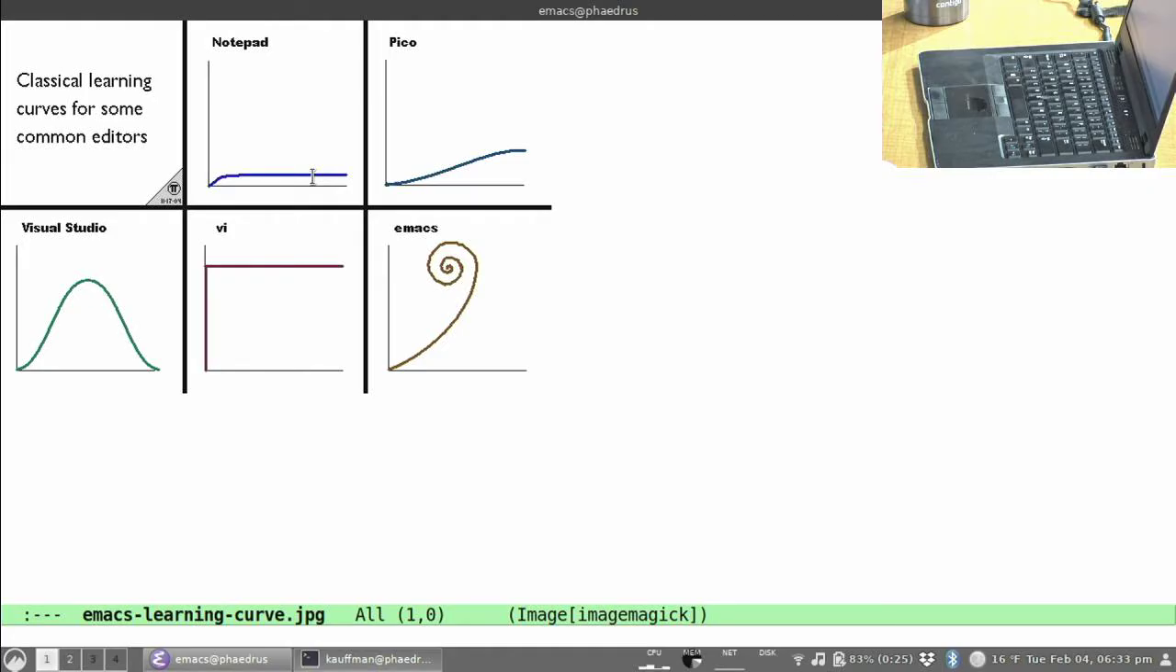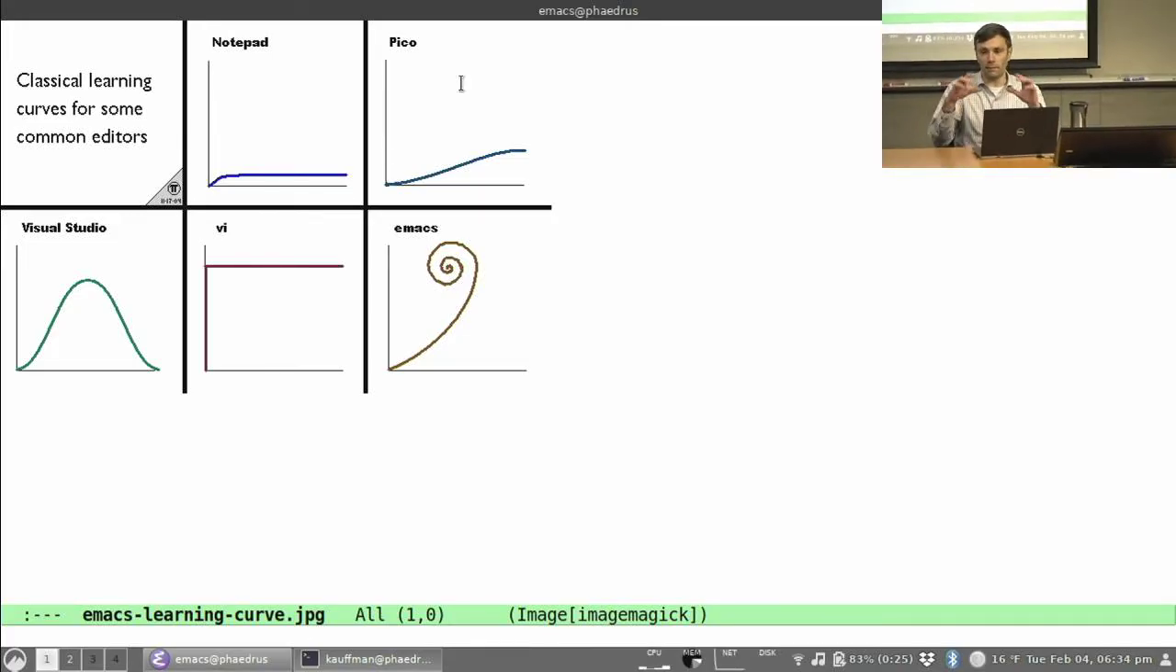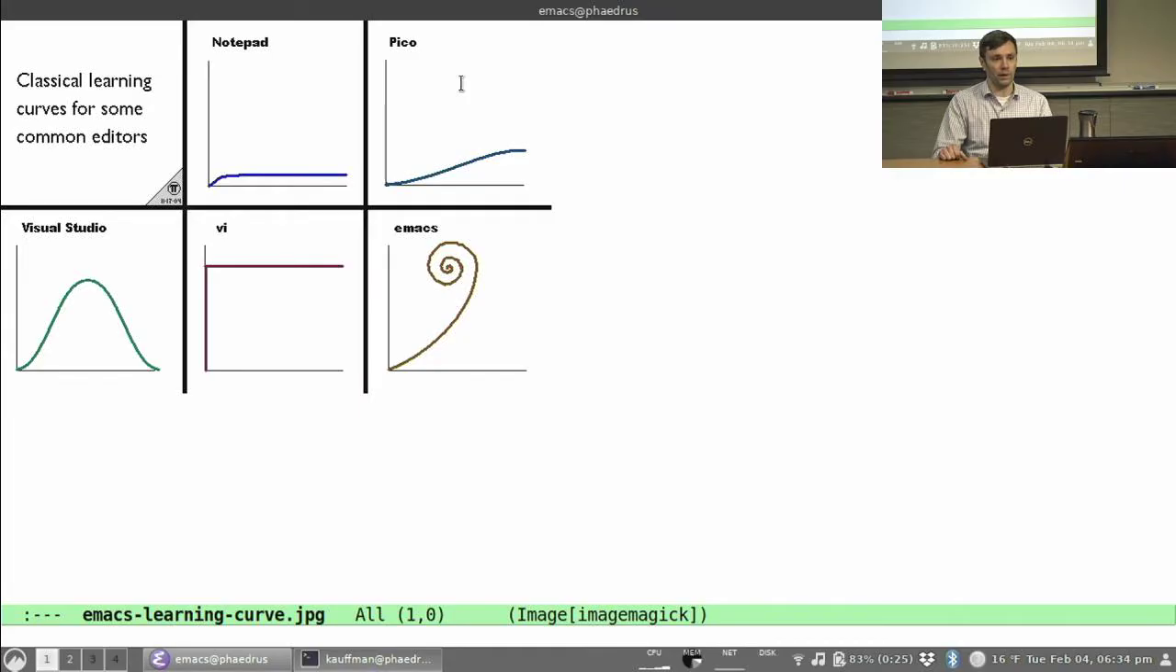Some of you who have to SSH into things and are maybe at the beginning stages in your CS career will be familiar with Pico or its more modern ancestor Nano. And this is a dead simple text editor that at the bottom of the screen displays everything you can do with it pretty much. And so there's also not a lot to learn. It's handy if you're in a terminal and you have to edit something fast on the fly.